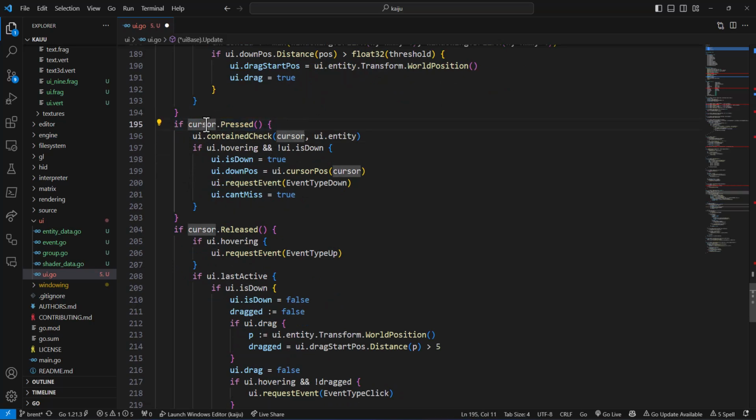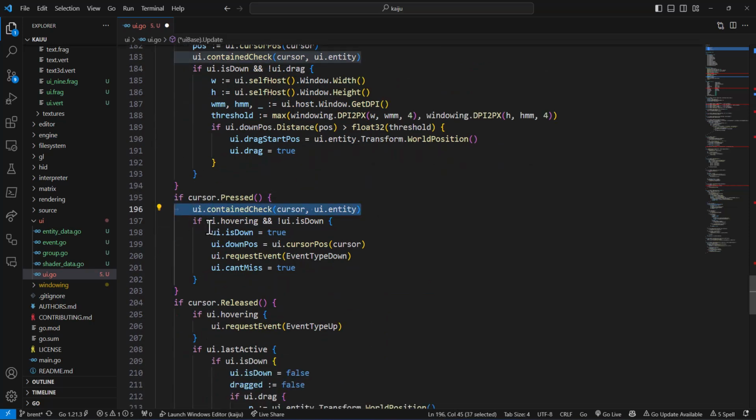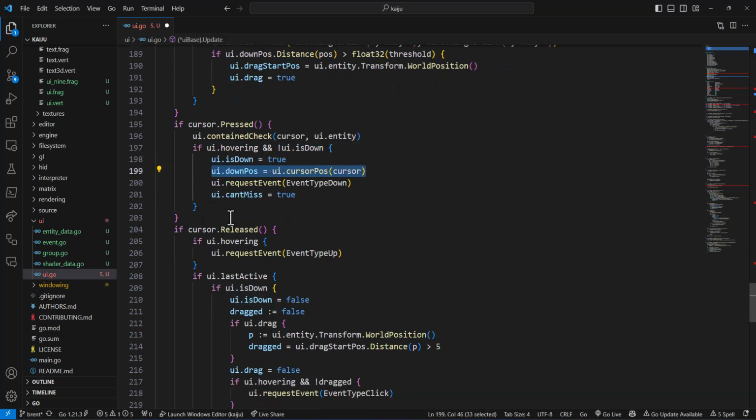Now, if the cursor is pressed, left mouse button down, stylus is down, your finger is down on the screen, we're going to do the contain check again because this one was just for moved. So if we're pressed, we need to do the contain check. And then we are going to check to see if we are hovering and we are not currently down on this. It's going to call down, and it's going to figure out what the down position is, request the event type down, and can't miss is true.